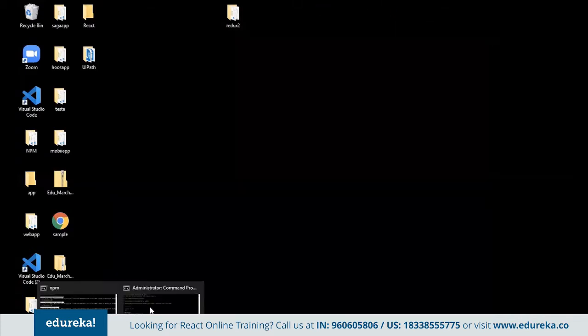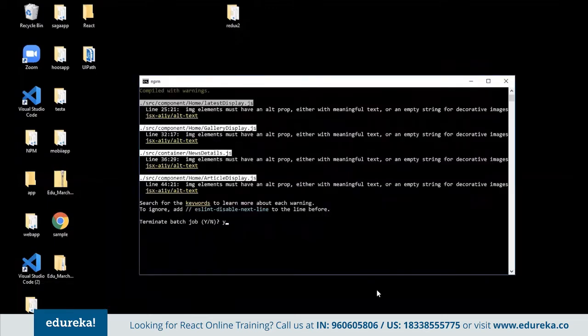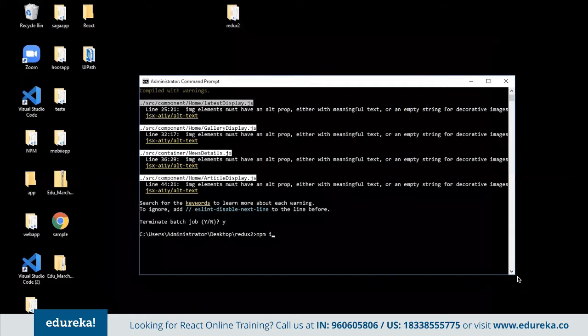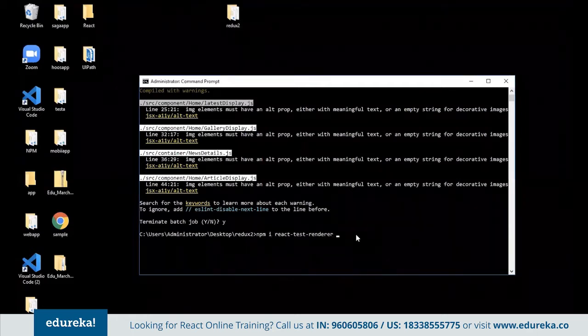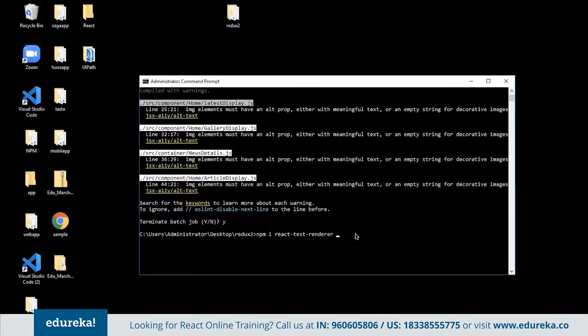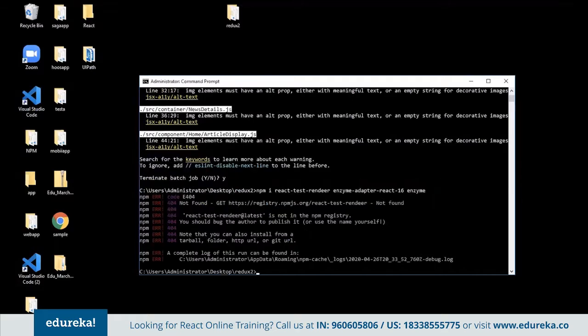With my command prompt, I'll open that and stop it manually. First of all, you have to install npm i react-test-renderer, and we need enzyme-adapter-react-16. Apart from that, as Jest is by default there, we just need one more, enzyme. So we need three packages: enzyme, enzyme-adapter-react-16, and react-test-renderer. So we install that. While it's installing, we'll proceed with our next part.